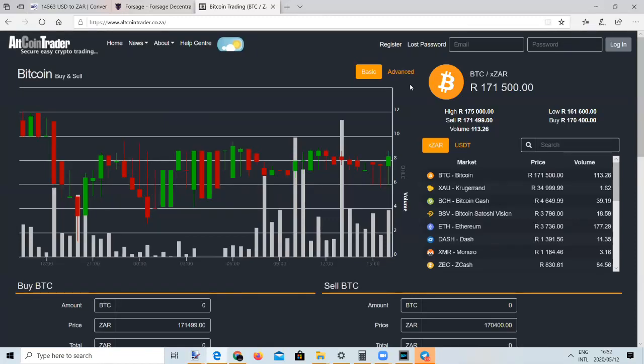Welcome guys, today to the Altcoin Trader tutorial, where I'll be taking you through the registration process as well as funding your Altcoin Trader account, and then trading those funds for Ethereum and then being able to withdraw those funds directly to your Trust Wallet. Okay, it's a simple step-by-step process, guys.